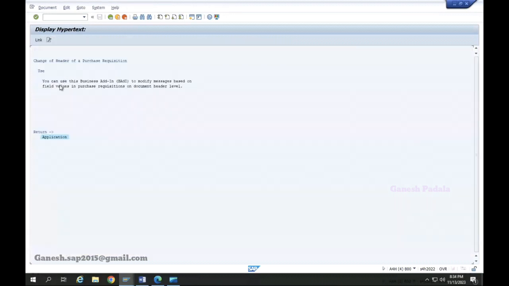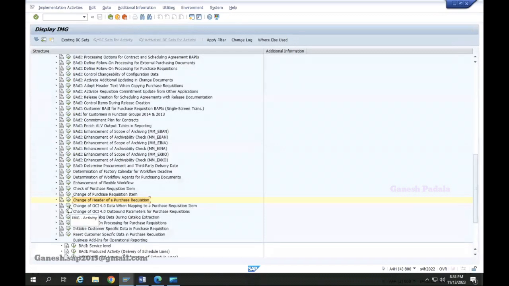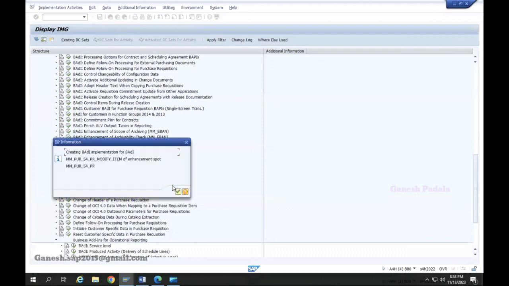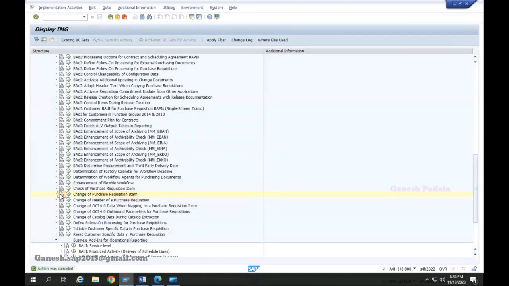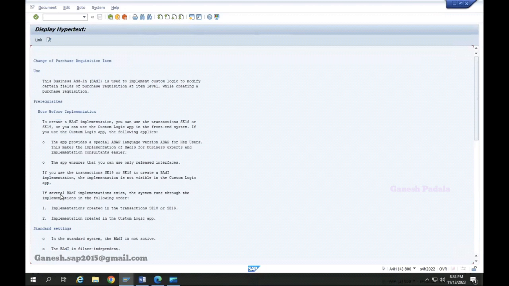So change of address. You can use this business add-in BAdI to modify messages based on the field values in the purchase requisition at document header level. If you have any requirement to modify messages based on field values, so if a certain value, then the message has to change, like error messages and all. Then modify item enhancements part. If you have some requirement, he will not do it from scratch. He will first verify whether any standard BAdIs are available.